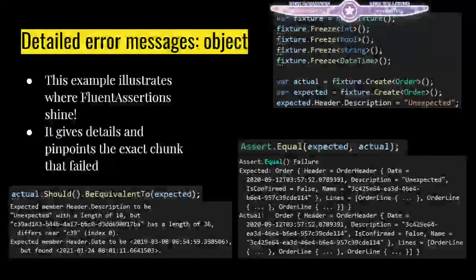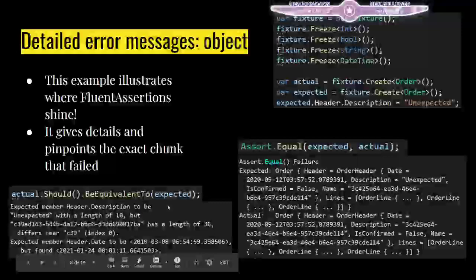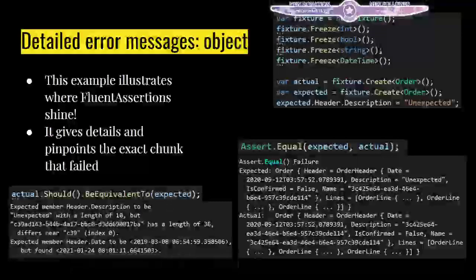However, if we look at Fluent Assertions, it's quite obvious what the problem is. It reads: expected member description to be unexpected with a length of 10, but GUID has a length of 36, and it differs at the start, at the first three symbols.